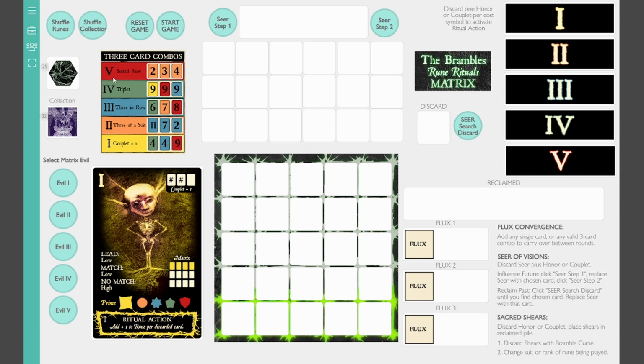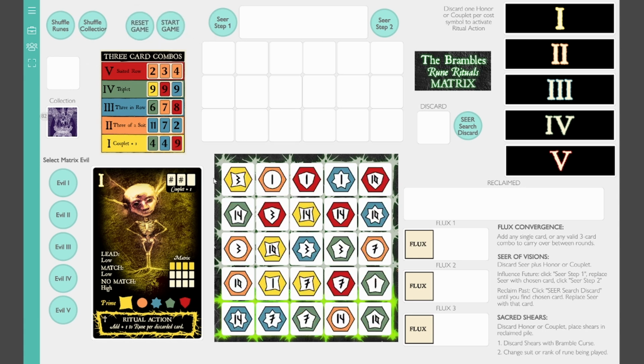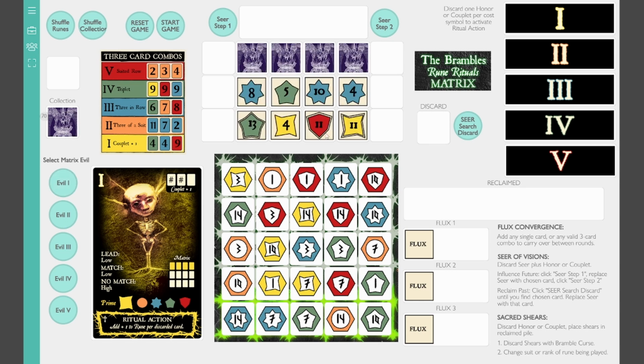So click reset. That will shuffle everything. Then if you click start game, that will deal your alpha runes. It doesn't deal the collection yet. You have to select the evil that you want to play with. I suggest going in order from 1 through 5, playing it with this implementation. So let's click evil number 1. There you go. So that deals their grid versus your grid.